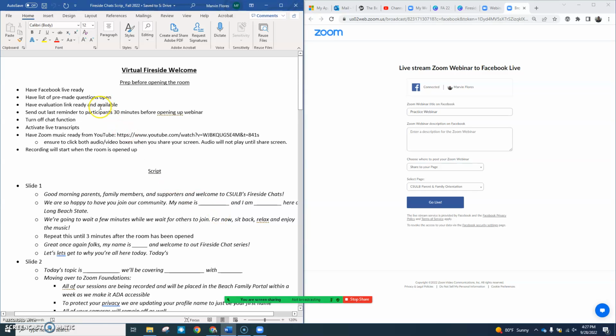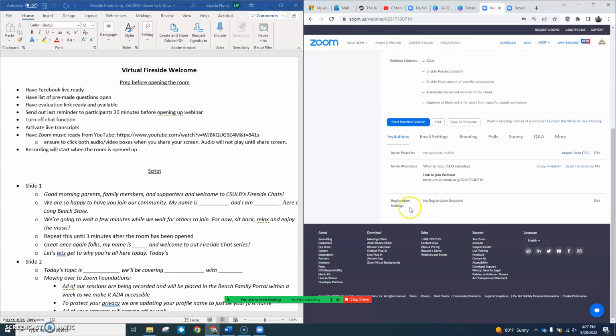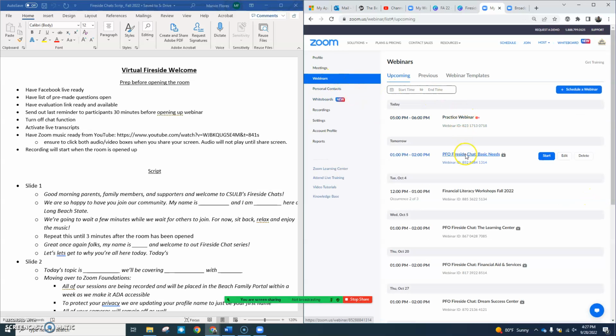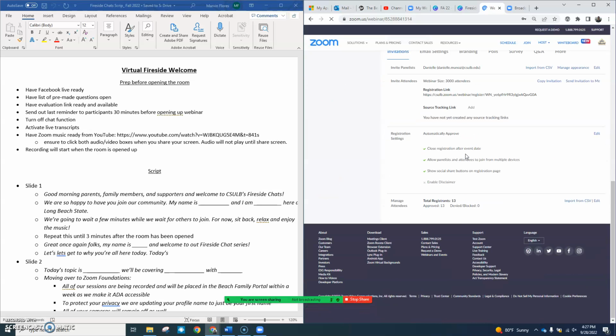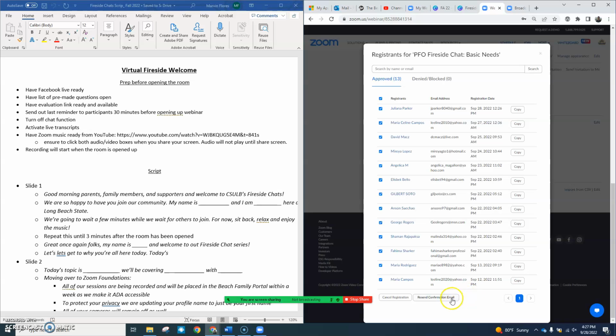Perfect. Once that's going, you'll send out a reminder to all of our participants 30 minutes before. So to send out the reminder, you just go to Zoom, and then you'll scroll down, and typically down here you'll see where it says registration settings. You'll see all the people that have registered. All you'll do is click on edit, and I'll actually show you what it looks like on one that's already set up. So we have one set up for tomorrow for basic needs. Currently we have 13 people registered for it. So to remind them of it, we'll click on edit, and then click on this button up here to select all of them, and then we'll resend the confirmation email, and that's that.